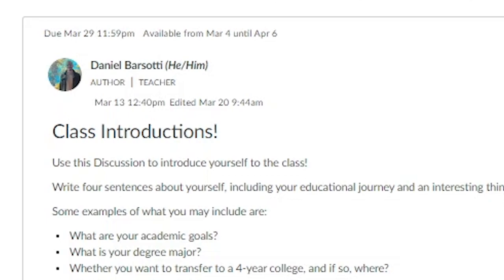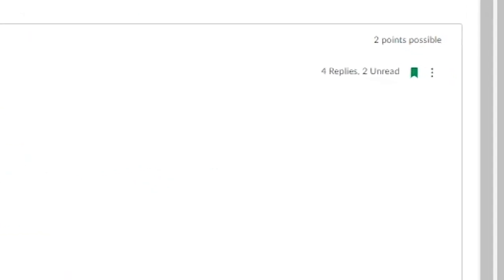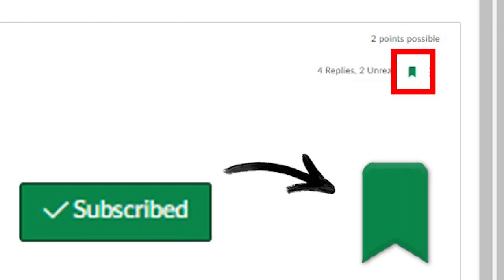At the top of the instruction box in smaller font, you can see the due date and time for the discussion, as well as the dates in which the discussion is open for posting. On the opposite side, you can see the total possible points for this discussion. You can see the number of replies to the discussion, as well as an indicator of how many of those replies are unread.